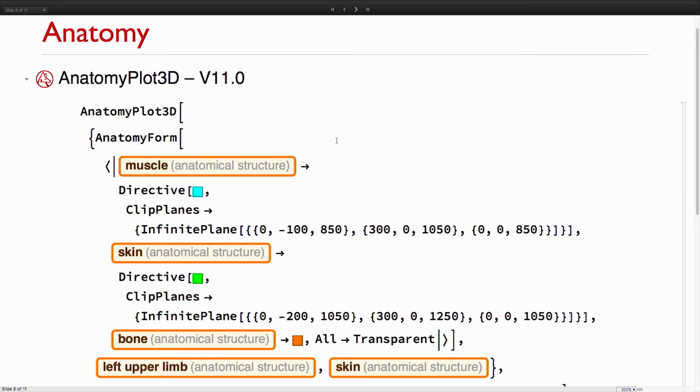So now moving on to anatomy, which was included in version 11. As I mentioned, Jeff and Keiko will be talking about this more. This is a relatively complicated example to start with. The basic idea is I want muscles to be cyan, and they're going to get cut away by a plane at some point. The skin is going to be a nice bright green. Again, the skin is going to get cut away at a different point, and the bones are going to be orange, and everything else is going to be transparent.